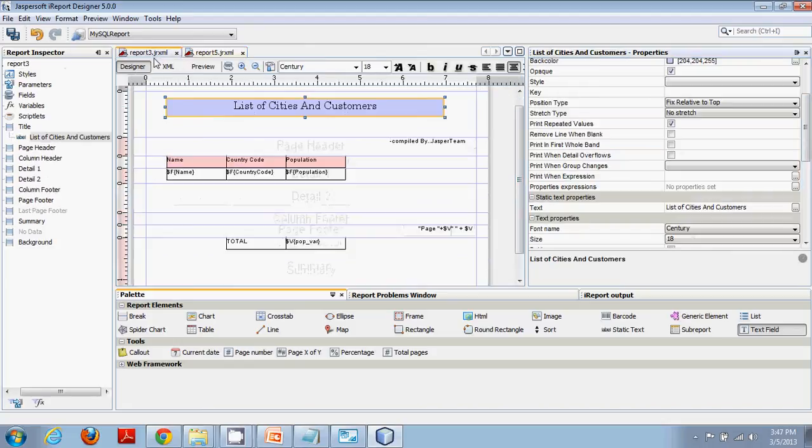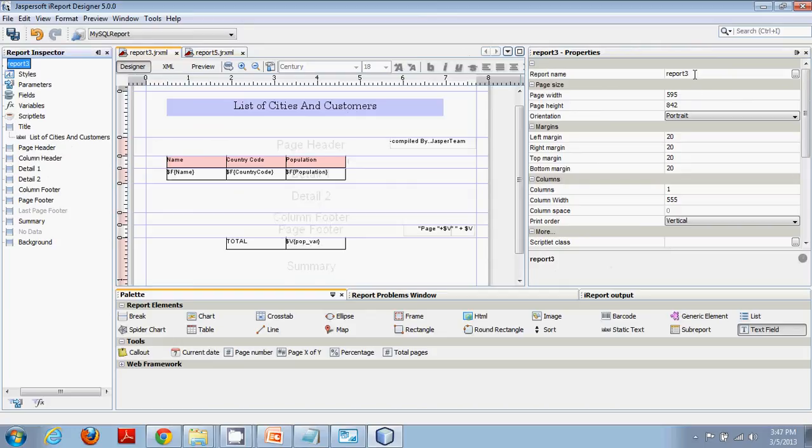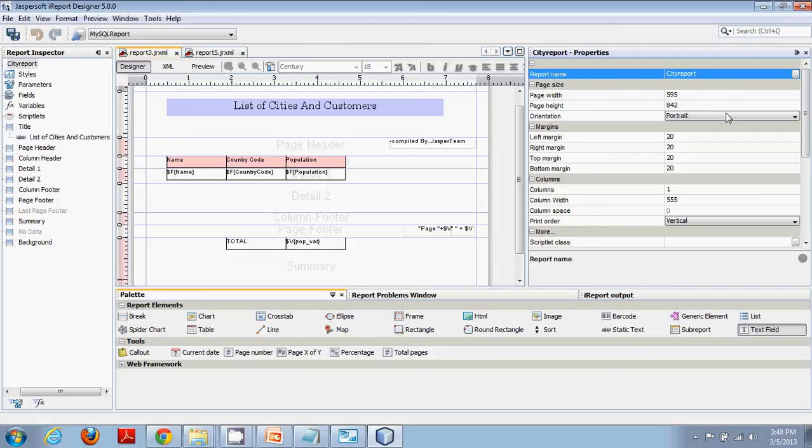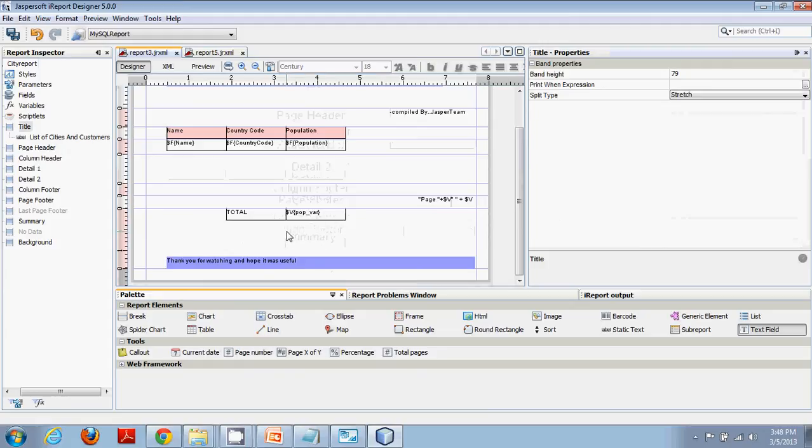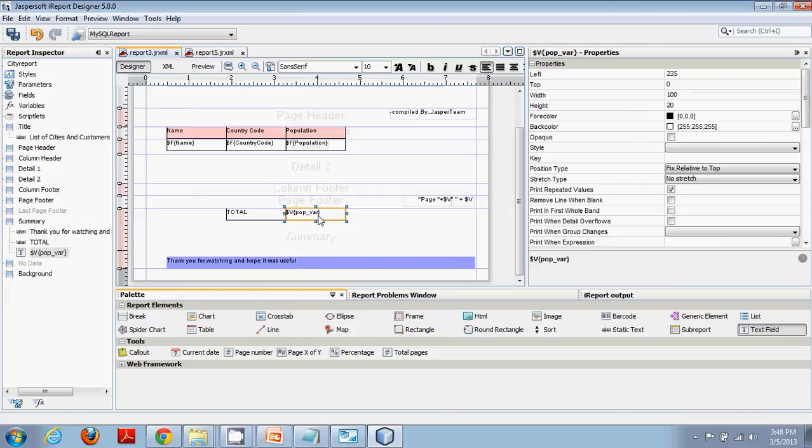I'm going to the previous report, the city report. Let me just rename it. City report. Now here, as you recall, we put this stuff, that is the total count of the world. We have the population of the city, and if we add up all the city populations of all the cities, we just get the population of the world.